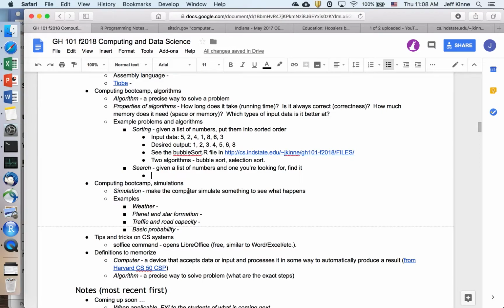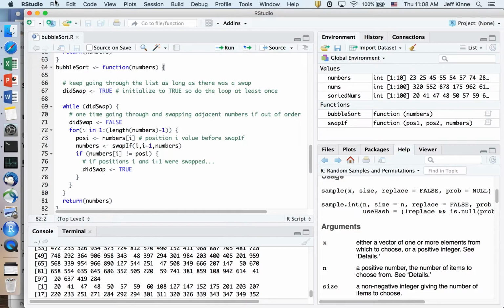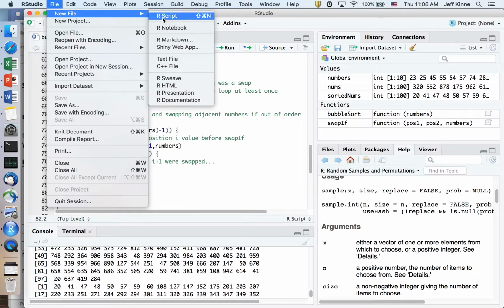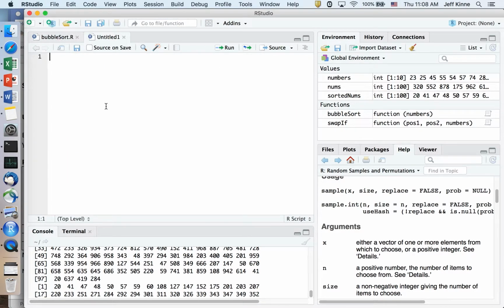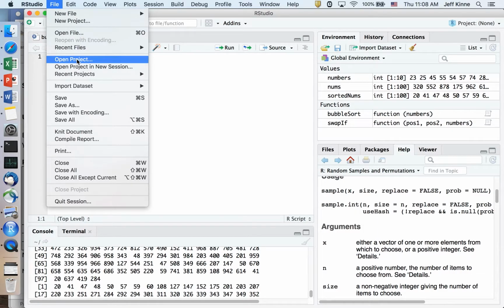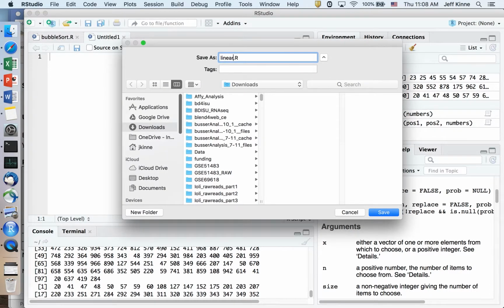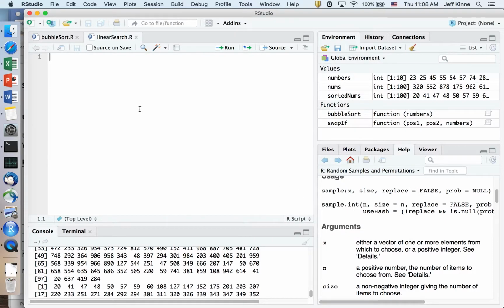All right, so I will take some notes in a new R script just to keep the Google Doc from getting crazy long. And we're going to save this as linear search. All right, so this is a problem that we want to solve. Notes on search.